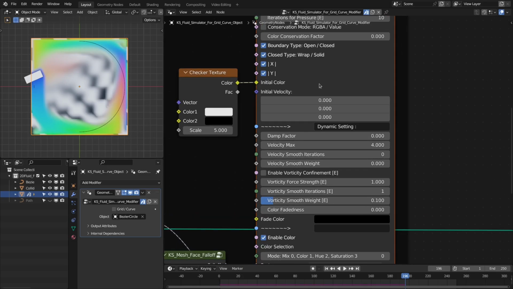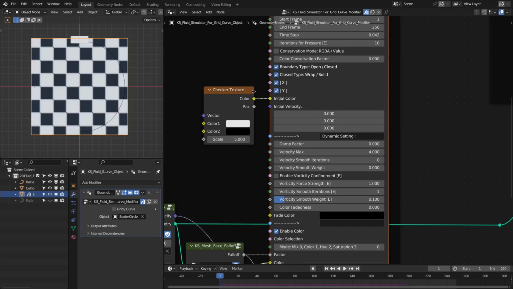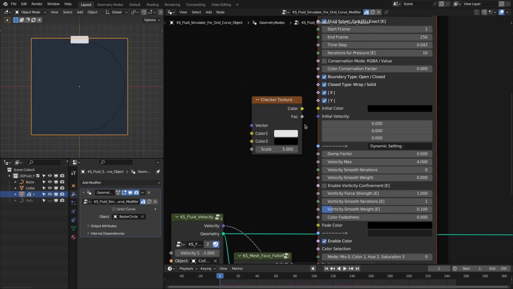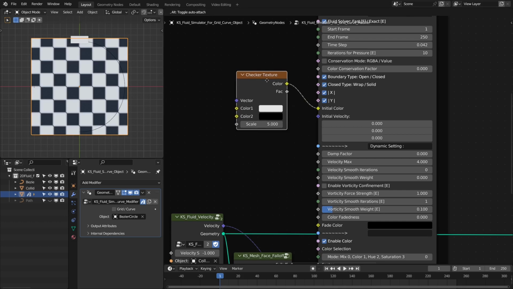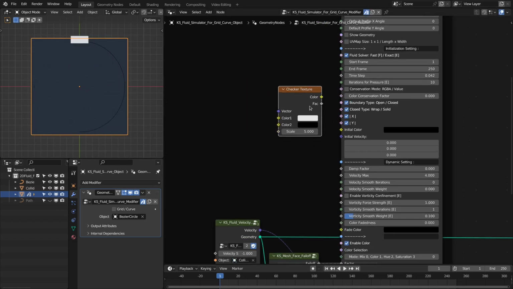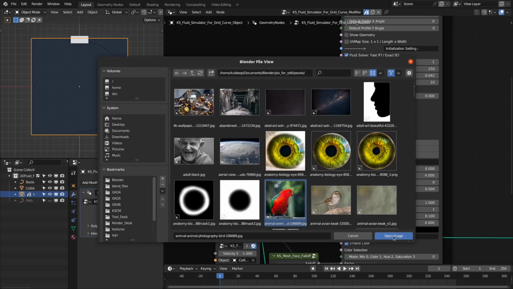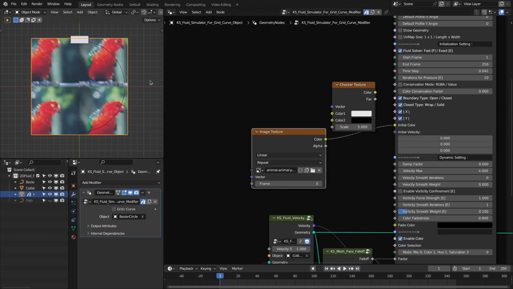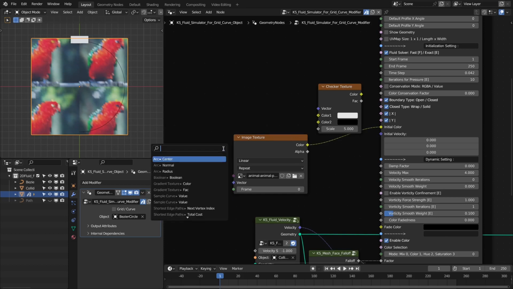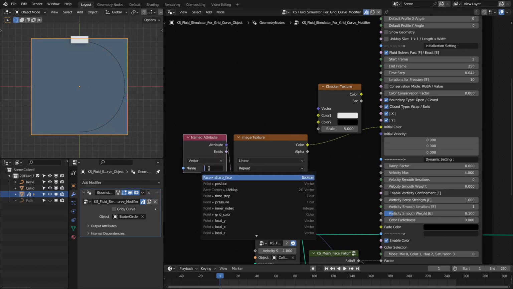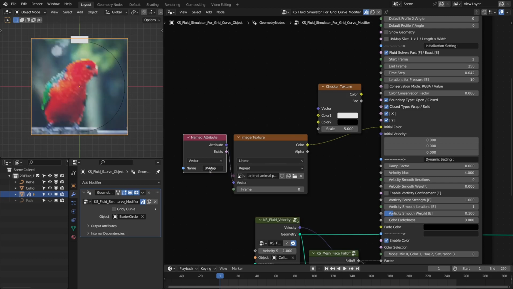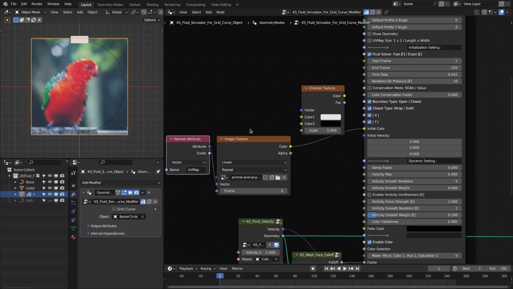Next we have the initial color and initial velocity. So right now we are using this checker texture. See, you can use any kind of color here. You can even use an image texture. So let's add an image texture here. We have this image of a parrot, and here we can define the UV map. So let's add the UV map. Now if I run the simulation, it's going to basically simulate these colors like a fluid.